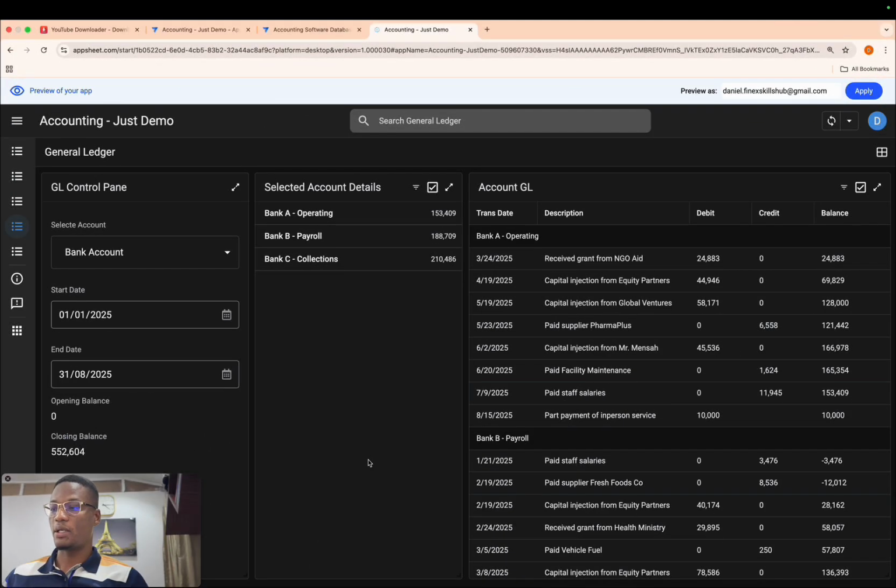So this is what I'm talking about. Over here, we have our GL detail sheet, the sheet that allows us to look at the details of our GL. We have an account selected, which is the bank account. We have a start date, an end date, the opening balance, and the closing balance. Then we have the various detailed bank accounts: bank account A, bank account B, bank account C, and these are the closing balances of each bank account, right? And then these are the details.